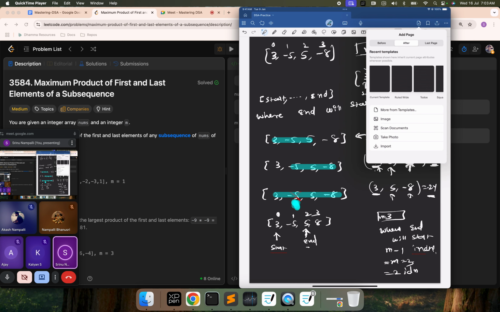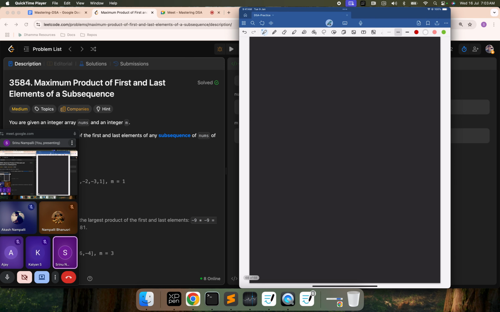Hope you are able to get my point. So 3, minus 5, 5 and 8, right? So you have index 0, 1, 2, 3. What I'll do, for sure, end is starting from here because m equal to 3. Start is starting from here.